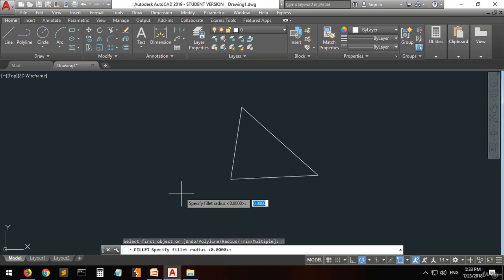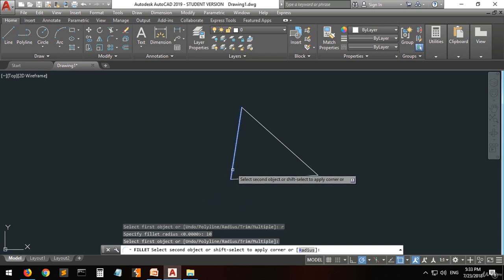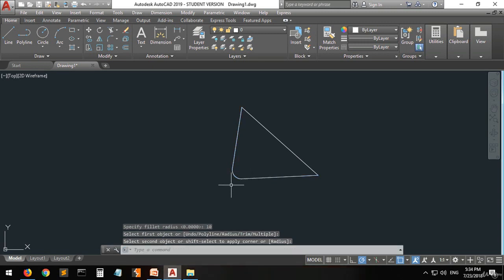Now let's set the radius for 10, for example. Press enter. And now select the first object, this one, and then select the second object. See? They can give you a preview of the final result when you just move the mouse on the second line. Click on it, and as you can see now, you have a fillet in here.